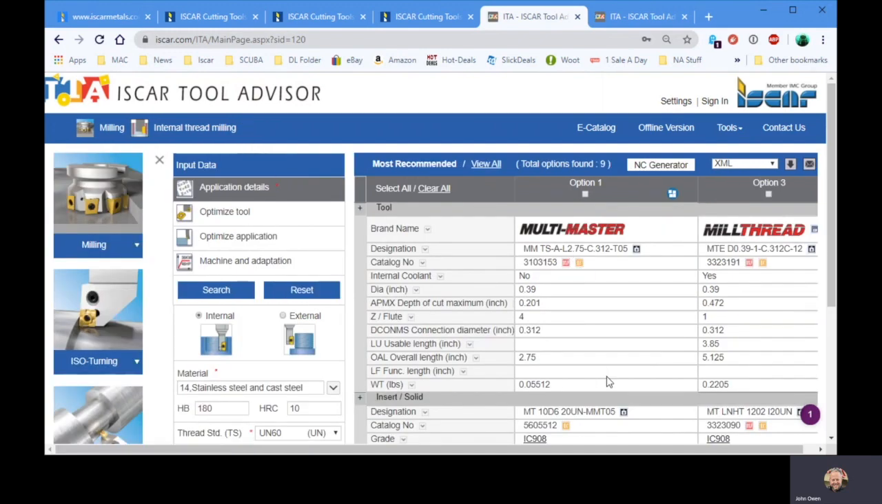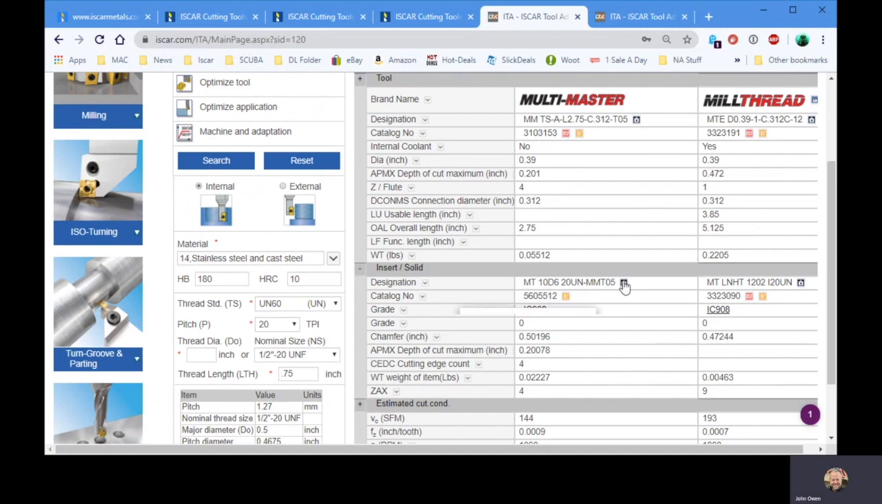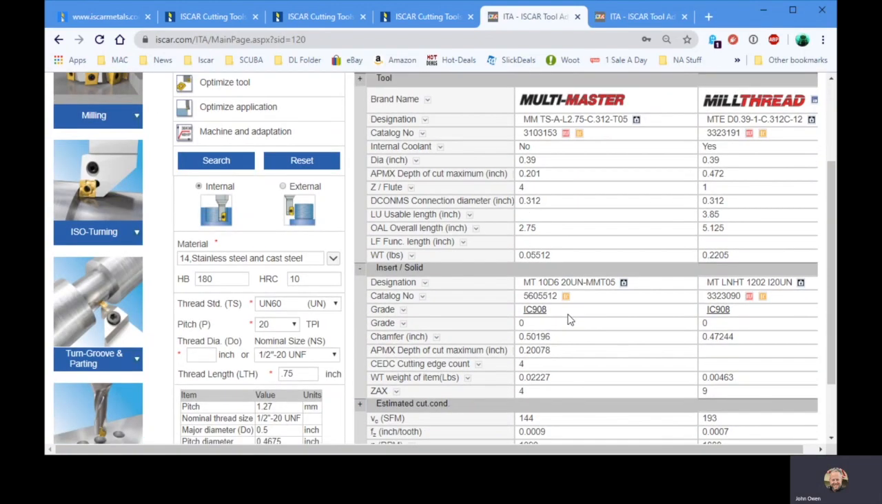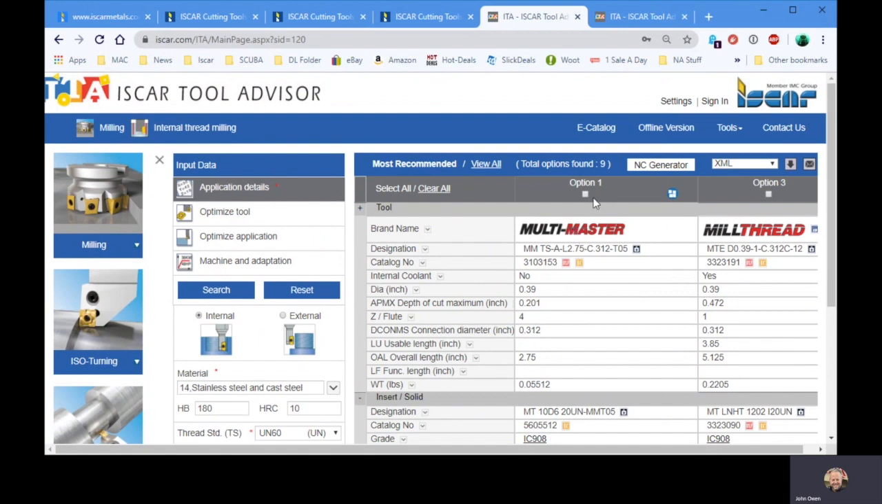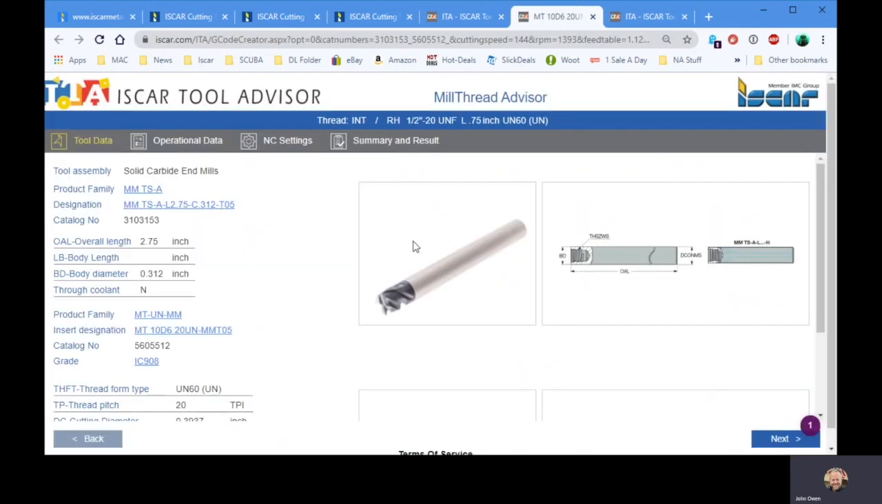Okay, so it gives you a couple of options here. Multi-master, and the head. Let's see if it shows it. Nope. Still won't show it. It does give you a link to the e-catalog. Okay, so from here you can choose the tool, and then you can go up here to the NC generator, open in a different window.